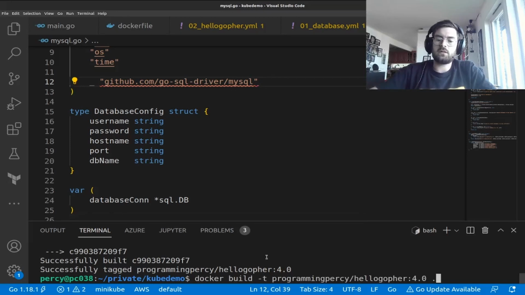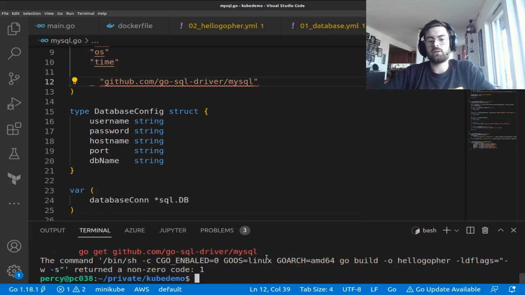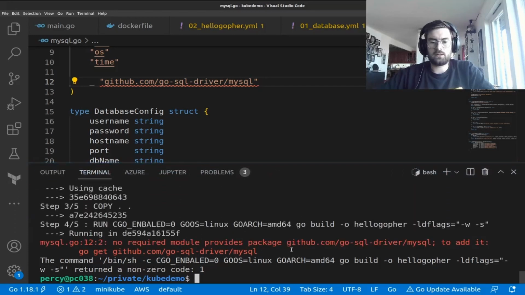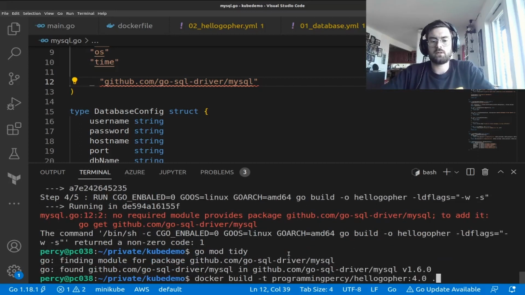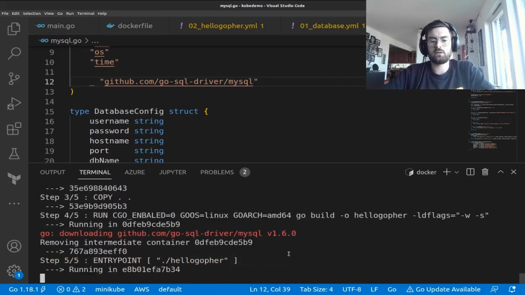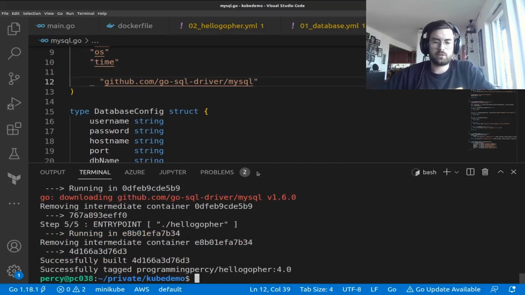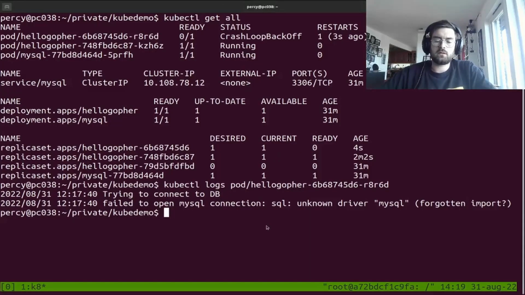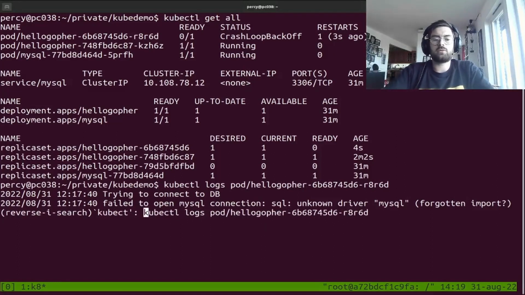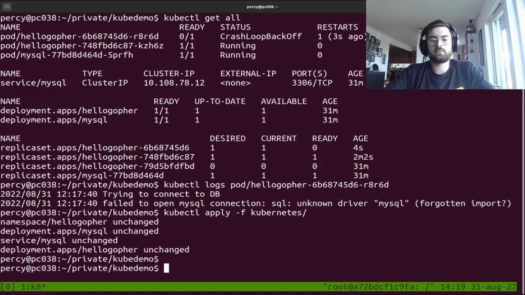So once that's done, I'm gonna rebuild the Docker image. We're gonna see that it actually did not like that. And we can do go mod tidy, and we can do Docker build again. And now it worked. So it downloaded the driver. We can go ahead, kubectl apply.